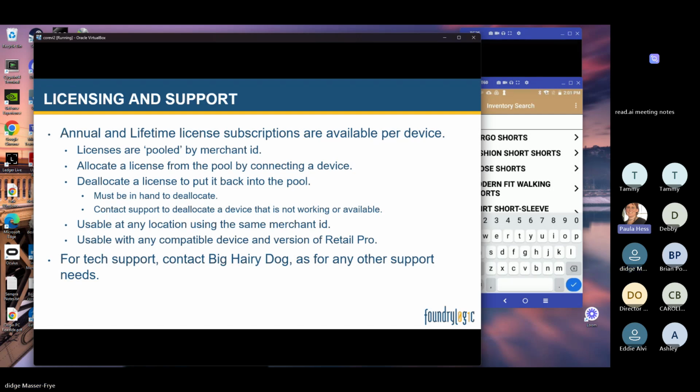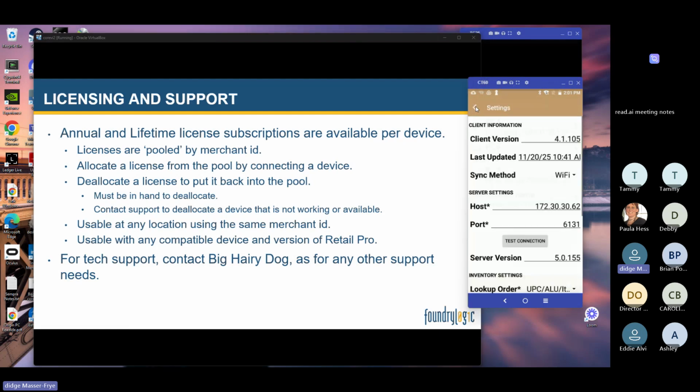We have lots of clients that use them like this: individual stores will have them to do their receiving, but then when they're doing physical inventory, they'll pull all the devices per location to do all their physical inventories, and then when they're done, they all go back to their respective locations. They also use them for document importing and exporting. That's right. So you can use your devices anywhere where you're using the same merchant ID, and you don't have to allocate or deallocate. You can just physically move them to another server where you'll connect them and use them there. So how do you do that?